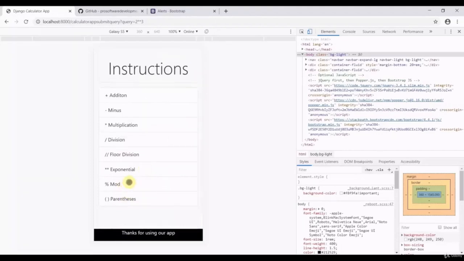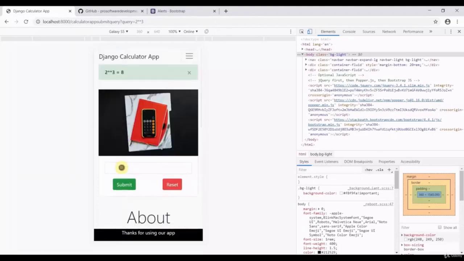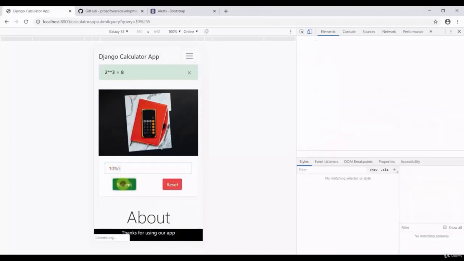So I have added some exponential and modulus operators. You can try out some modulus operator as 10 mod 5. So this should be 0.